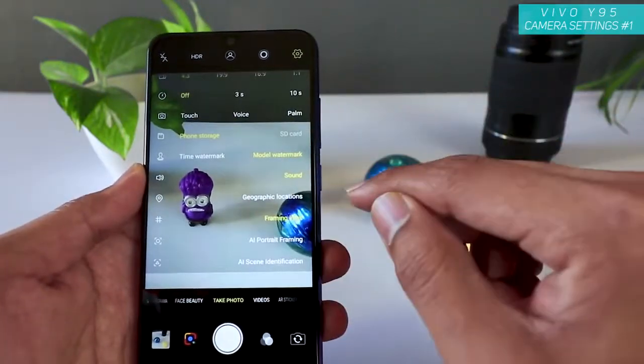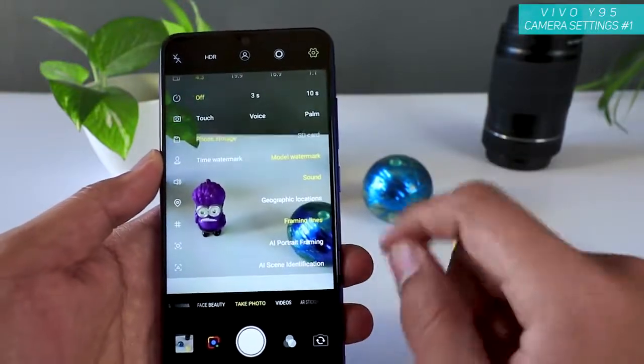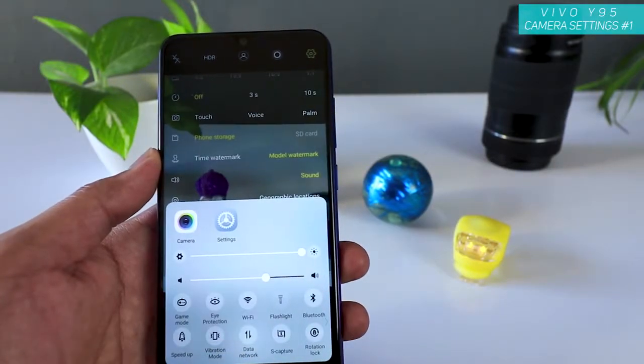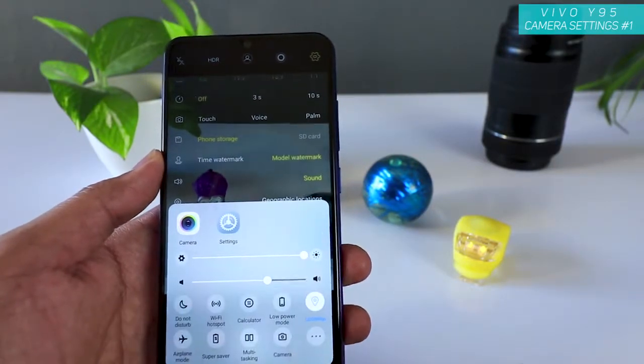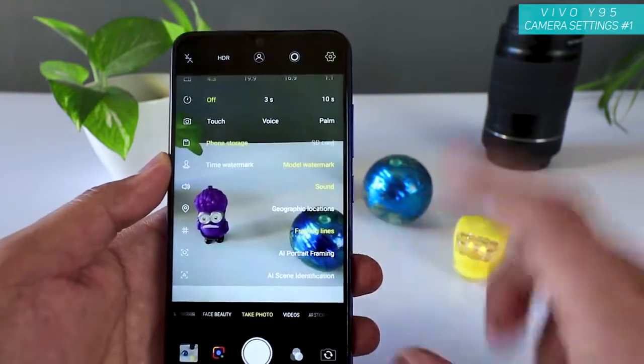There is the geographic location. If you want to know in future that you have taken this image in a particular location, then you can use this geographic location. You need to turn on the location, which is here in the control center. Just swipe like this and turn on location, so that it tags the location whenever you are taking a picture.